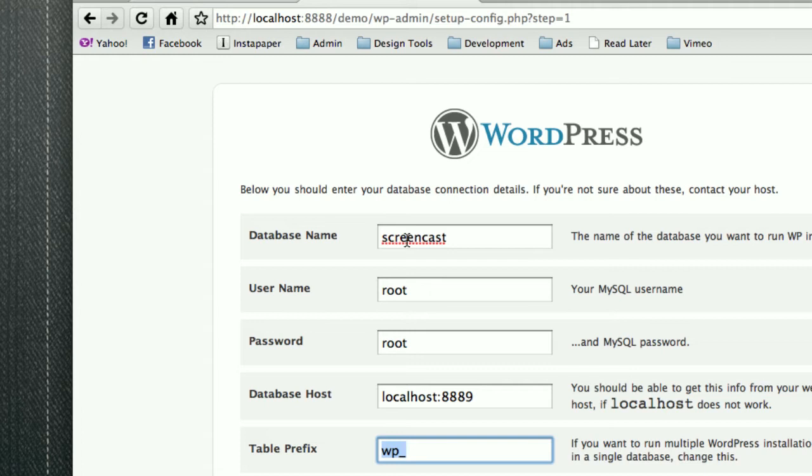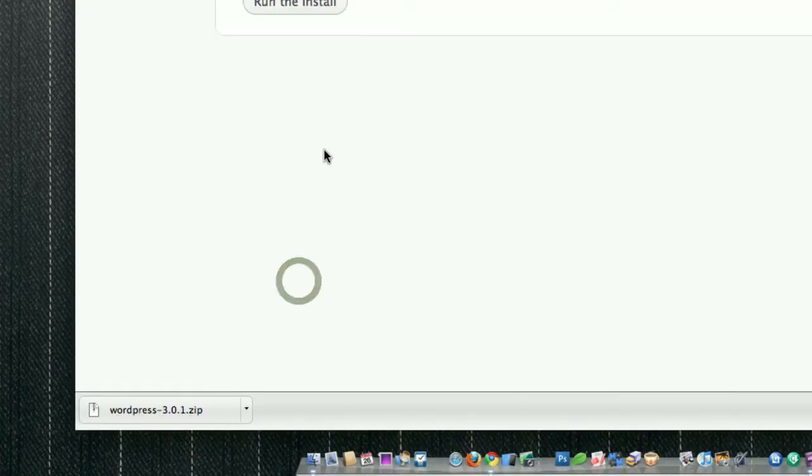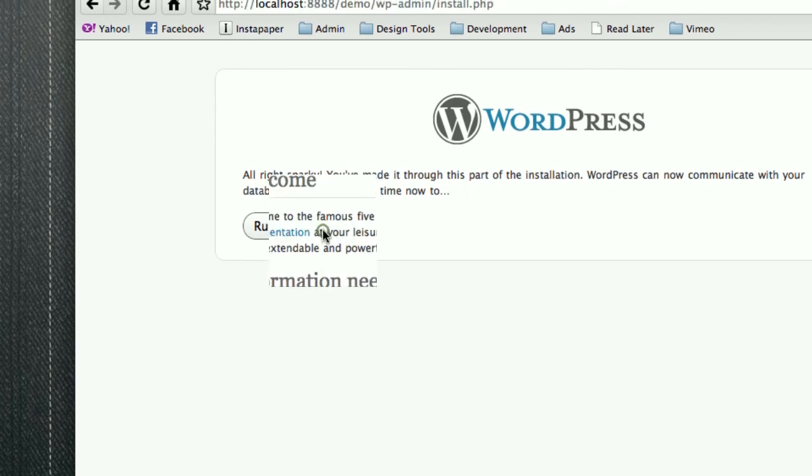The next option, we can choose a table prefix. By default, WordPress goes with WP and an underscore. We're going to want to change that to something else that'll make it harder to guess. So I'm just going to call it fix. And then click submit. Everything worked out great, so we can now run the install.